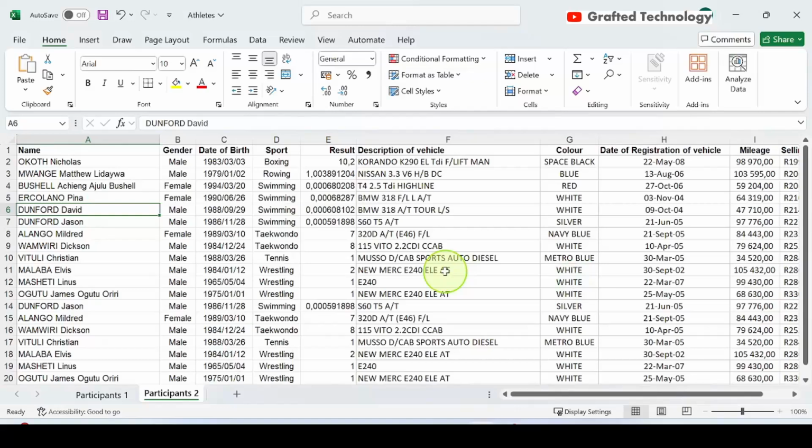Hello everyone. In this video, we will look at formatting your spreadsheet for clarity. And the first thing we want to look at is to minimize the ribbon.